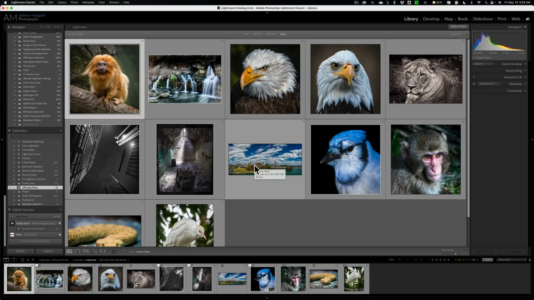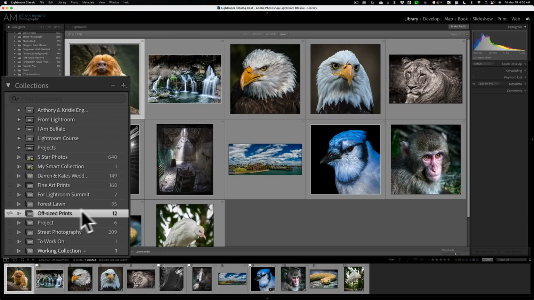Now, what you need to do first is get all the images that you want to share and put them in a collection. You can see over here I have a collection I called Offsize Prints. It has 12 images in it. Then what you need to do is sync that collection with Lightroom.